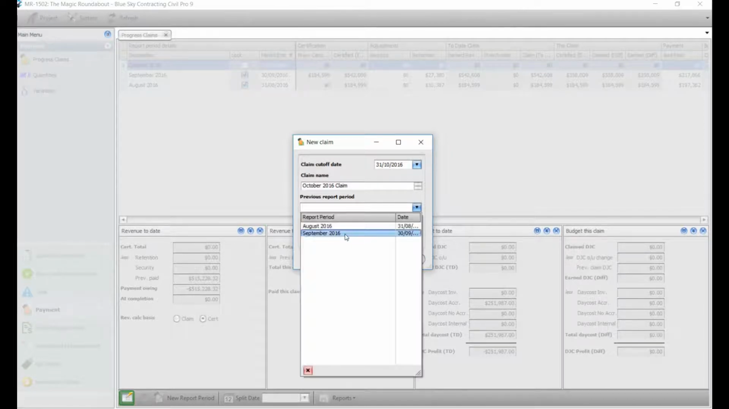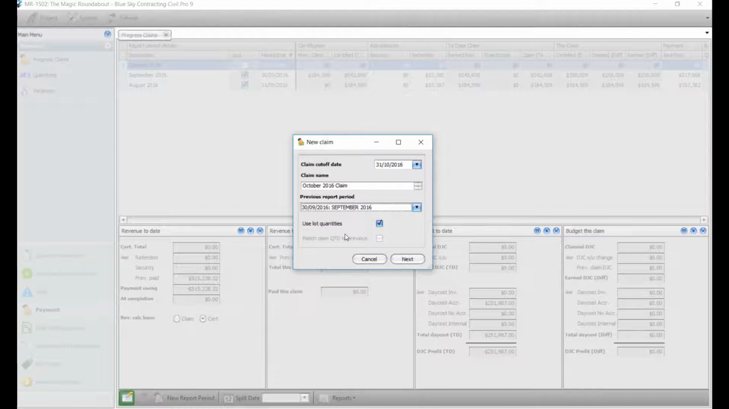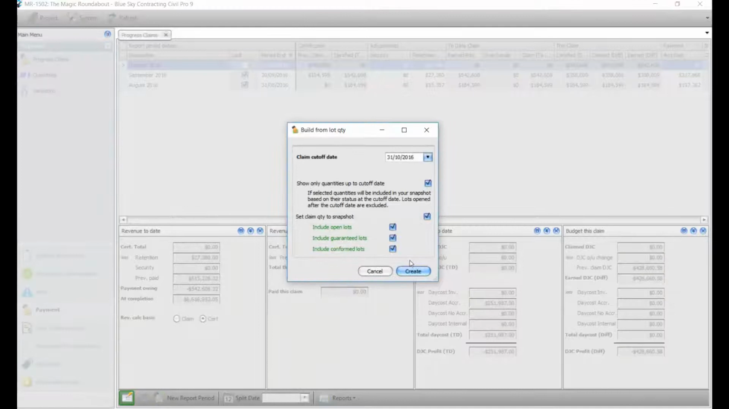The defaults are fine, and we just need to add the previous report period, which is September. We're using lot quantities, so you can keep this option selected. Click the next button. Now we need to specify which quantities are to be included with our claim.